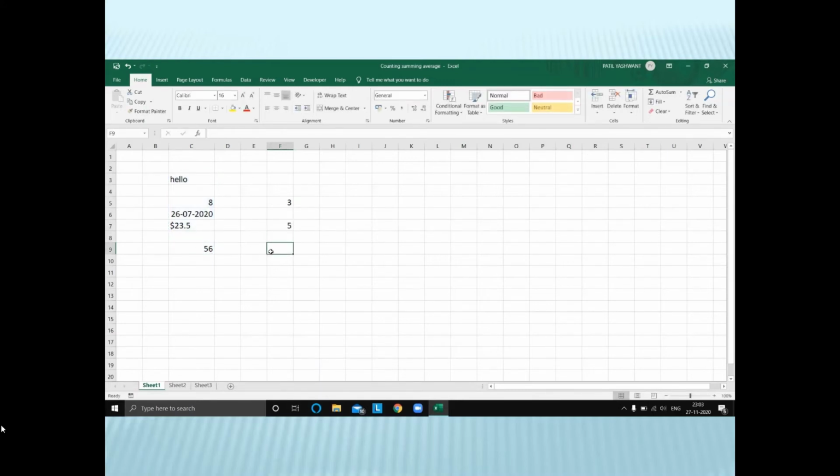Now if I select COUNT and click the C column, it gives the value as 3, and if I add any other data in the C column, such as 80, a random number, the value gets updated to 4. The value is increased from 3 to 4. So if I input any other numeric value in C, this value will be updated.